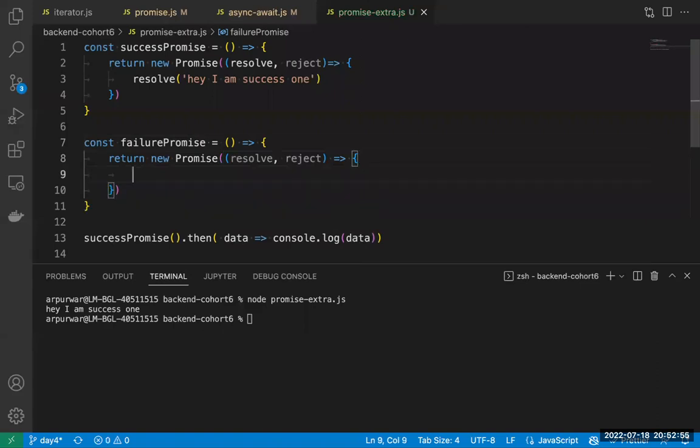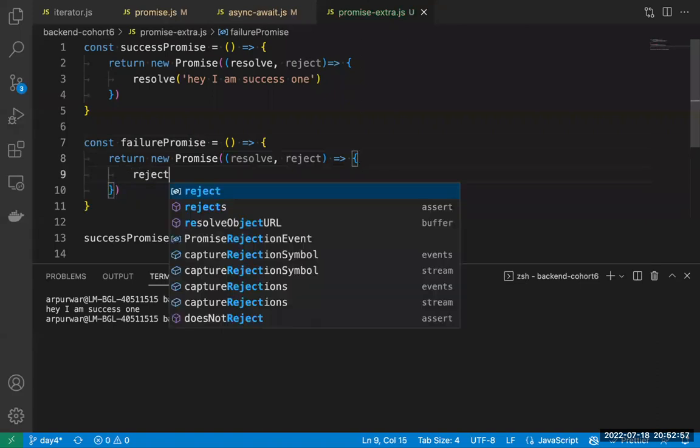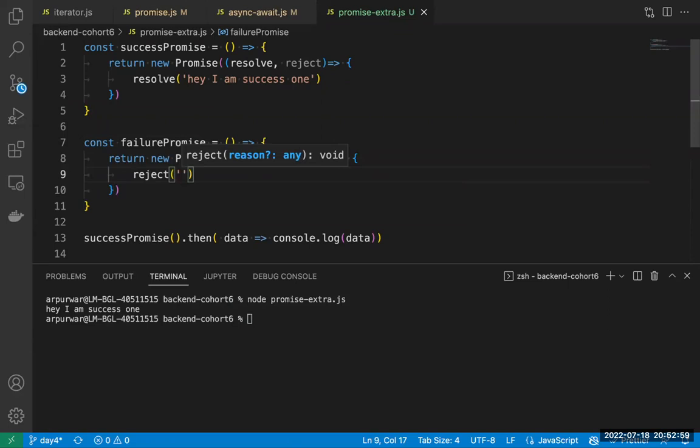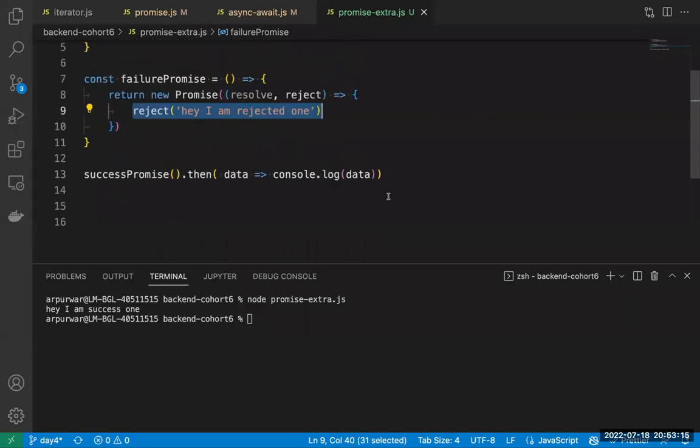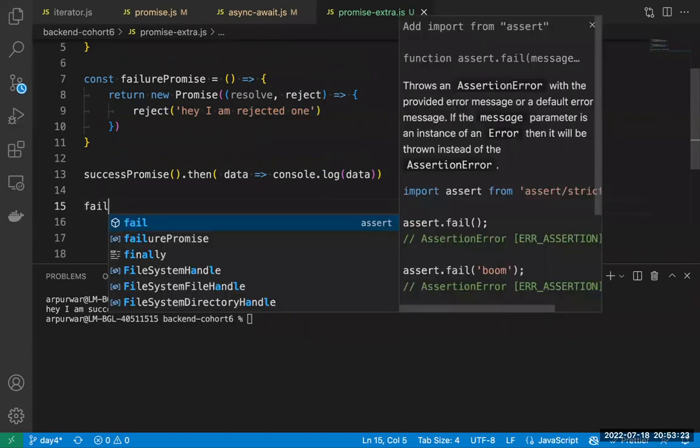Okay. Now in this promise, we are simply rejecting it. Hey, I am rejected one. Correct? Now अब हमें क्या बताया कि जब भी हमारी प्रॉमिस रिजेक्ट रिटर्न कर रही है, हमें उसको कैच करना है विद द हेल्प ऑफ डॉट कैच मेथड. So now that's what we will do. Now we will catch this promise with the dot catch method. So let's see, failure in front of you, I will call the failure promise.